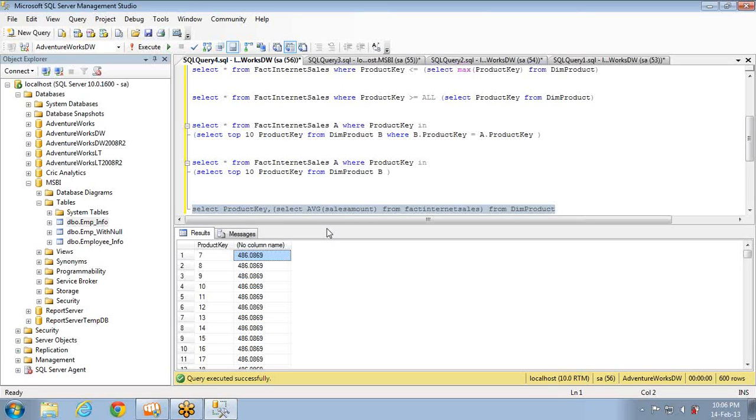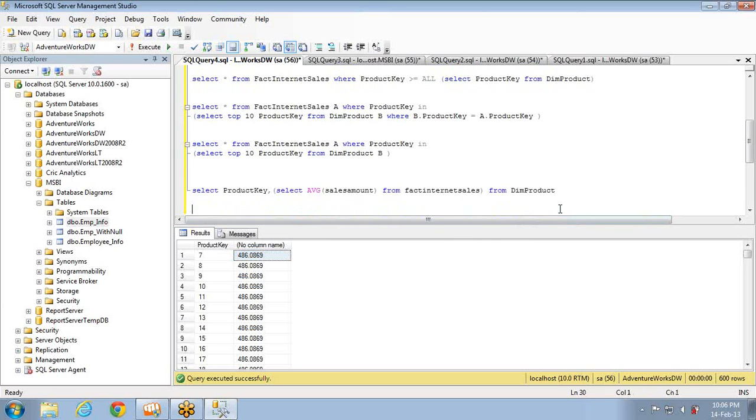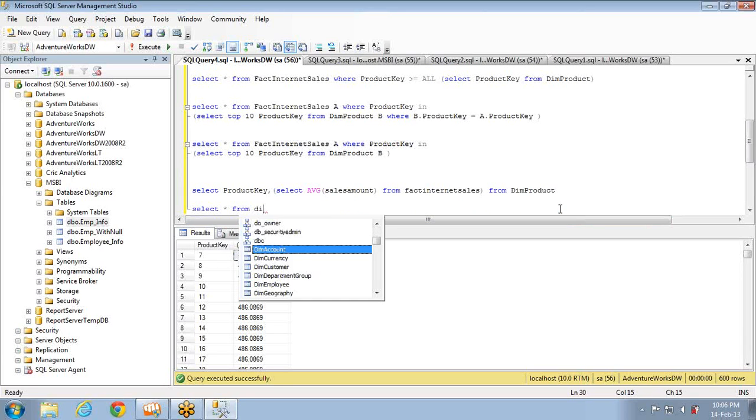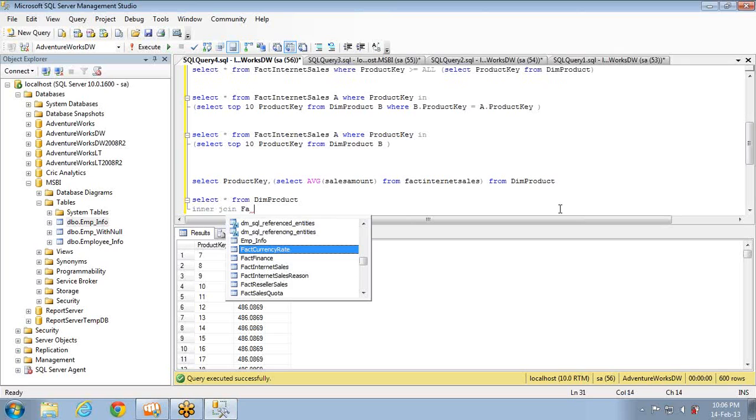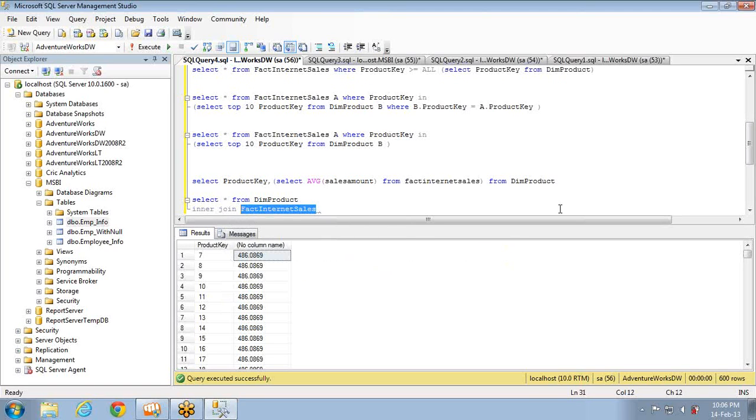There is one more area where you can provide a subquery. We discussed the where condition, where you can provide subqueries, and there are a couple of other areas, like select star from dim product inner join. Generally, you will give a fact table, that is fact internet sales, which means this will retrieve all the records from the fact internet sales and do the inner join. Instead of specifying the table here, you can specify a subquery.